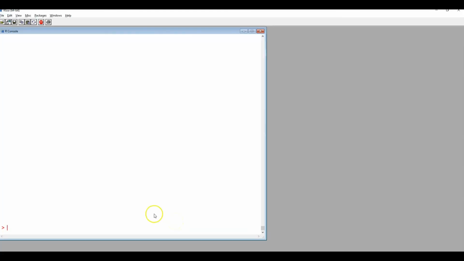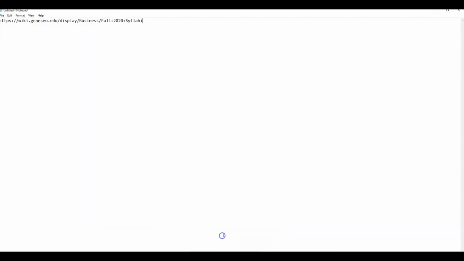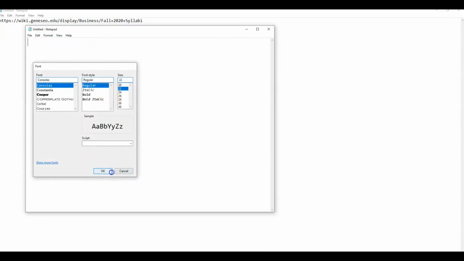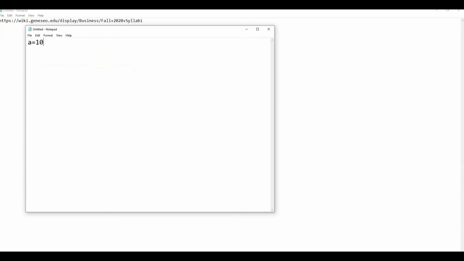It's about the logic AND and the logic OR. Let's look at R. I always compare between R and Python. So A equals 10. Let's assign some values. A equals 10, we assign 10, and B equals 20.